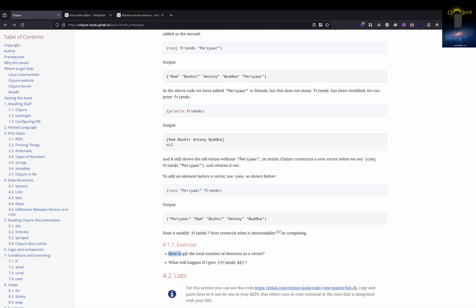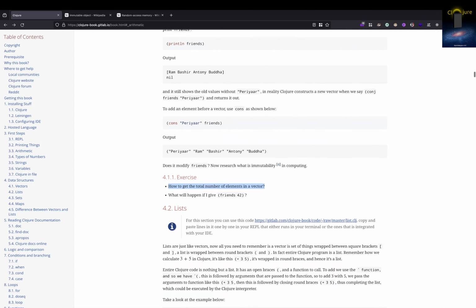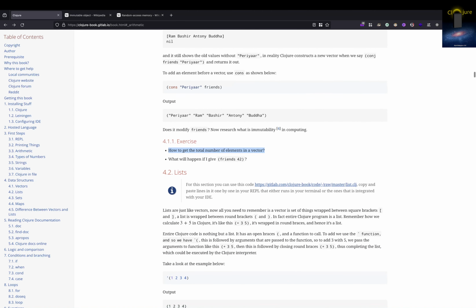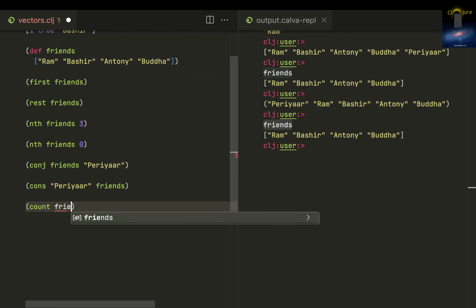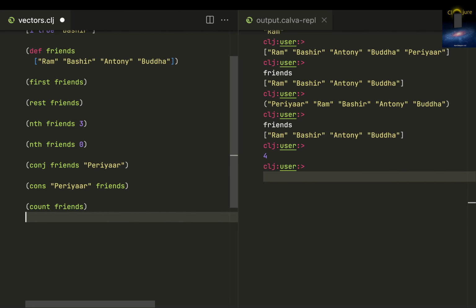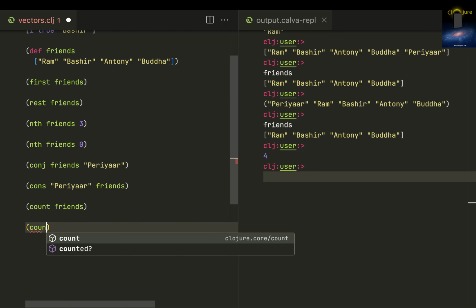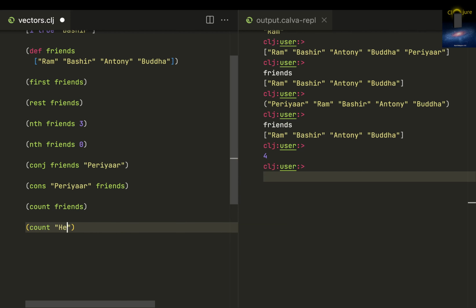How do you get the total number of elements in a Clojure vector? You can research that, but I'll just tell you the answer, not a big secret. There is a thing called count. Then you just give friends, and there are 4 elements. If you remember, you can also give count to hello, and it says there are 5 elements.